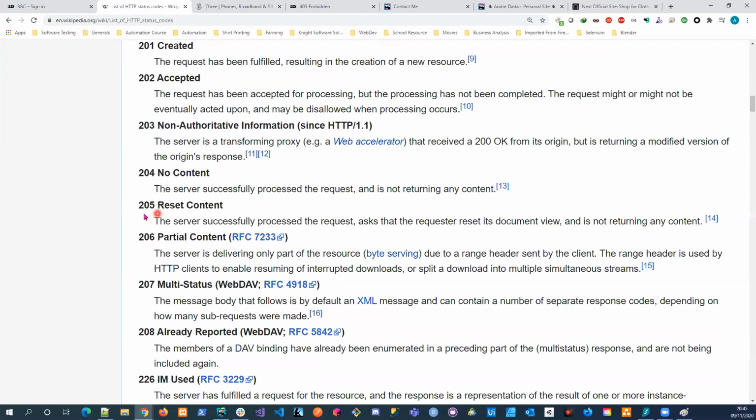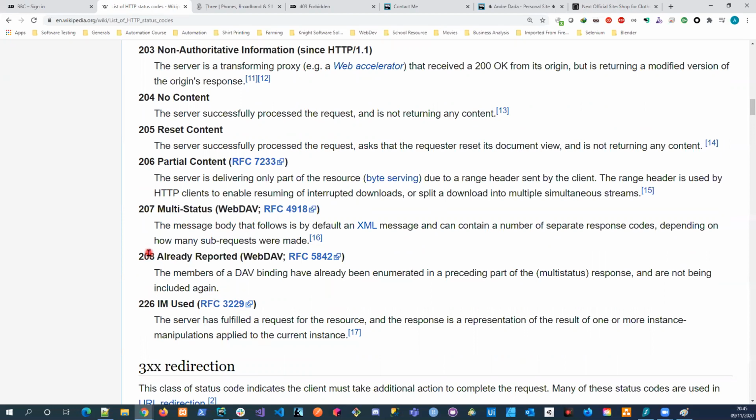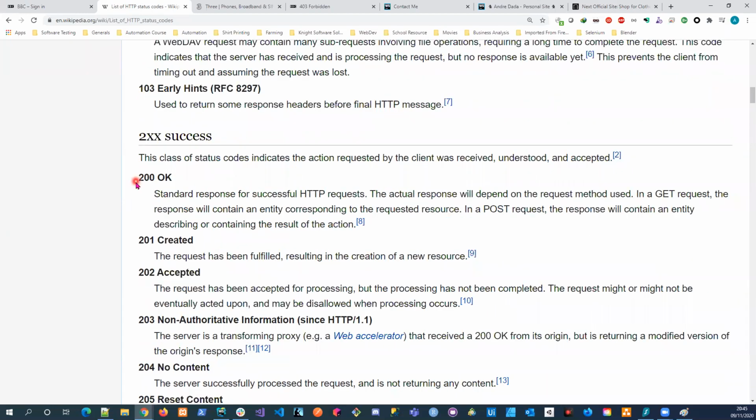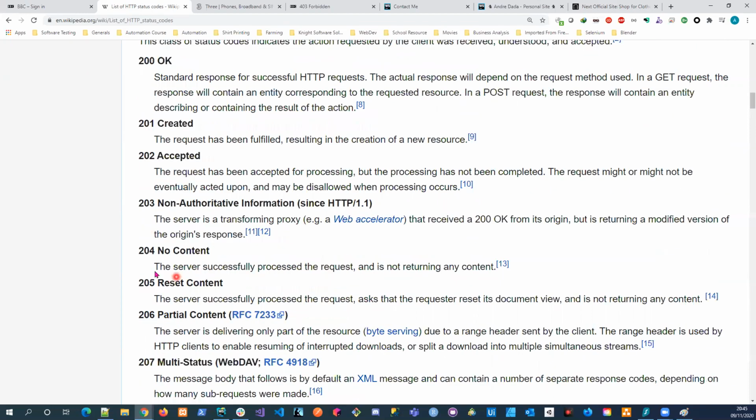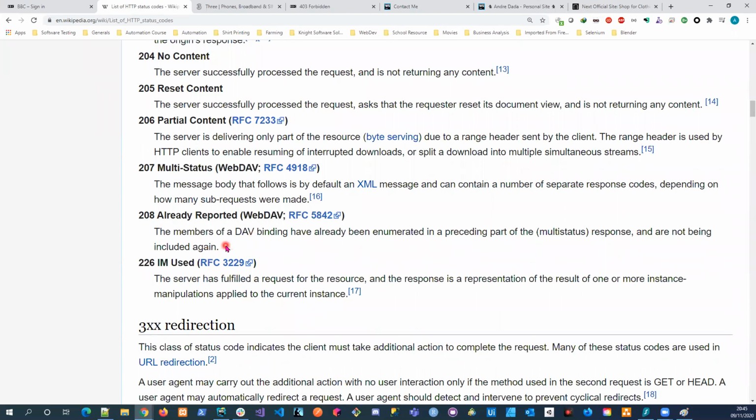So here, reset content 205, never encountered it. 206, never encountered it. 207, never encountered it. 208, and the rest, never encountered them. So the ones for successful are 200, 201, 204. Those are the three that I've always encountered. The rest, I don't even bother myself with what they do, because I've not encountered them in my years of testing.